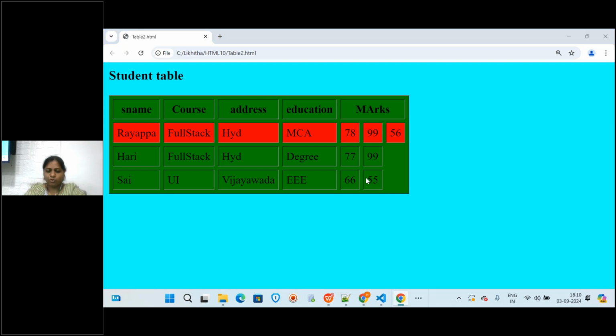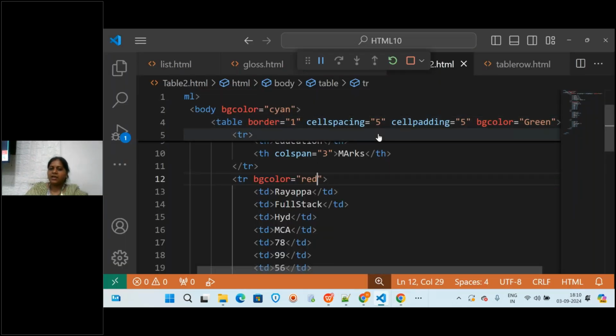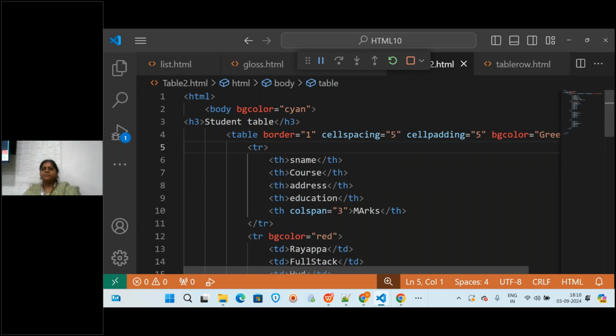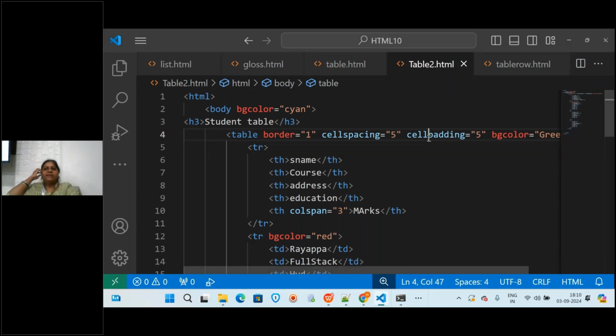So in this way, we can apply color to separate rows and columns too. Is it clear everyone? Online students, did everyone understand about the table tag, how we have to create the column span, and we have seen about table, tr, td, th, and the attributes like border, cell spacing and cell padding. What is the difference between cell spacing and cell padding? Spacing means it is between the cells, padding means between the content and the border of the cell. Okay, clear? And also we have seen about the row span and column span.